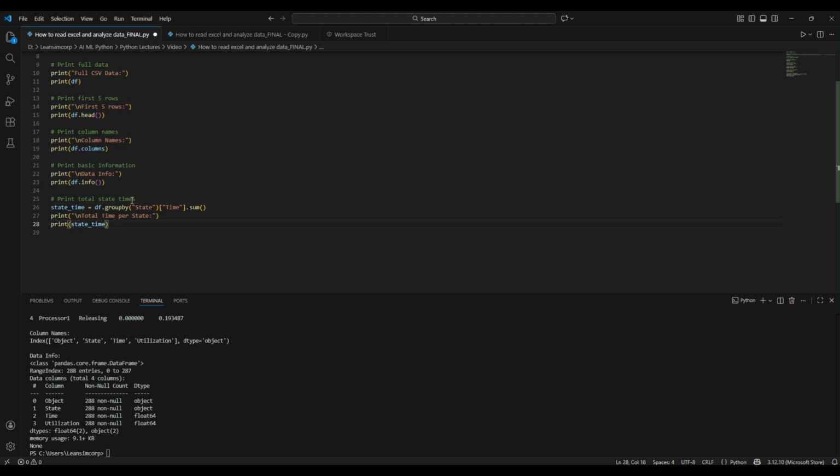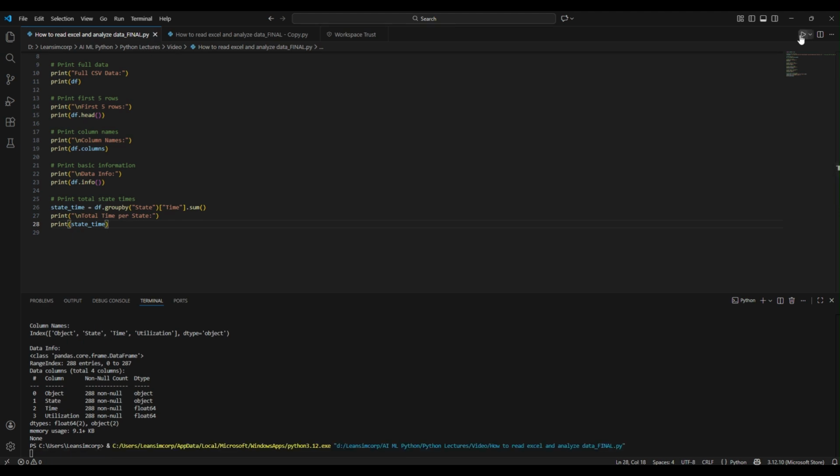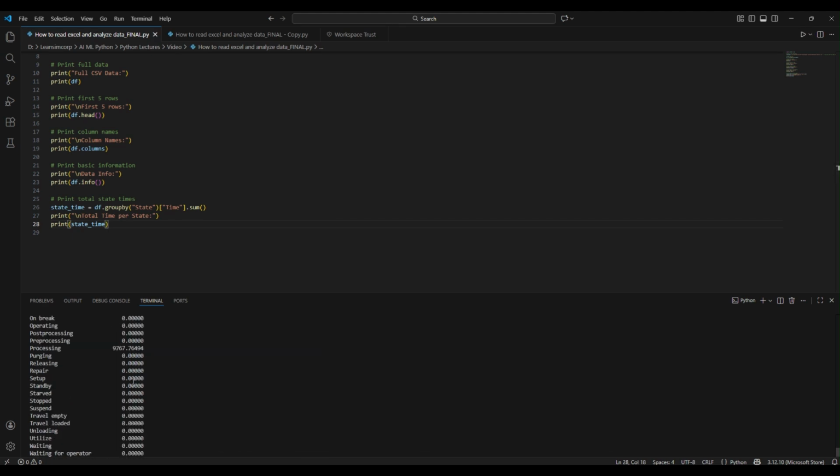So here comes our printing of total state times. I'll just run this first so you can visualize how that looks. This is what I was mentioning, right? Processing comes to 9767. Similarly, all the states will be summed up, and we will get a sum of all these states irrespective of the processor.